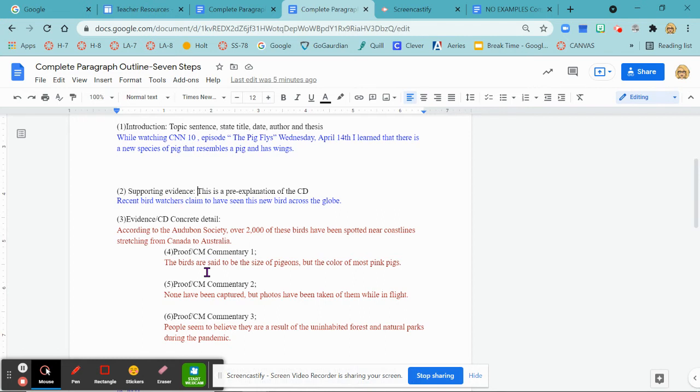So you're commenting on your evidence. My first comment is the birds are said to be the size of pigeons, but the color of most pink pigs. I'm going to give you some more information, I'm going to comment some more on my concrete detail, my evidence. None have been captured, okay, but photos have been taken of them while in flight. Okay, again, this is proving that this is true, that there are really 2,000 of these birds that have been spotted. There's photographs of them.